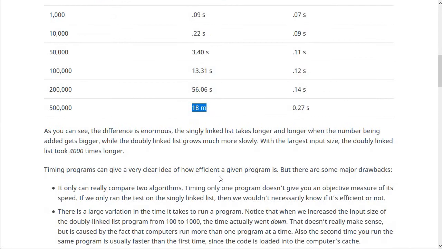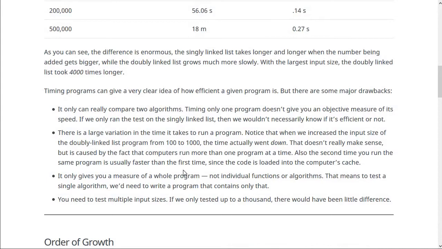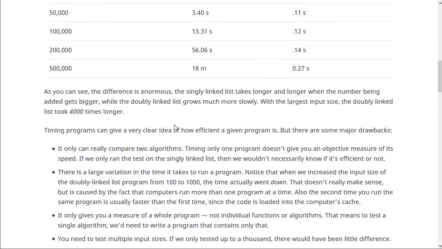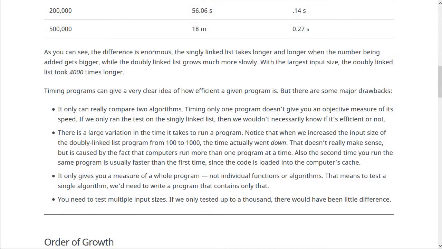Another reason is that it only gives you a measure for the whole program. If you were going to want to compare two different individual algorithms, then you would have to write a program like I did that basically just tests that one thing, which is a bit of work. As we're going to see, you can just look at a specific algorithm inside of a larger program and do the analysis on it. And also, you need to test multiple input sizes.